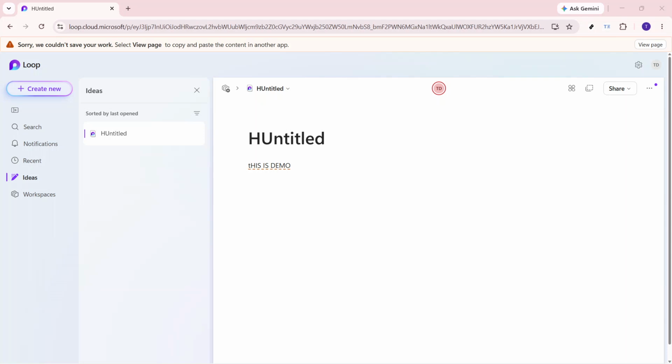In today's video, I'm going to teach you how to delete a Microsoft Loop component. If you've ever created a Loop component and later realized you no longer need it, the good news is that removing it is a very simple process once you know where to click. In this walkthrough, I'll show you exactly how to find the component controls and delete the item cleanly.